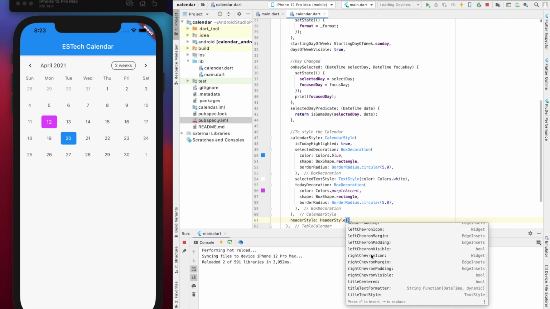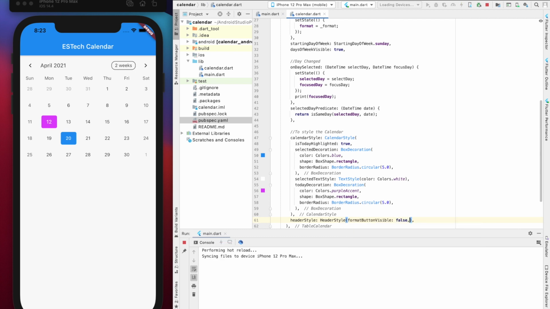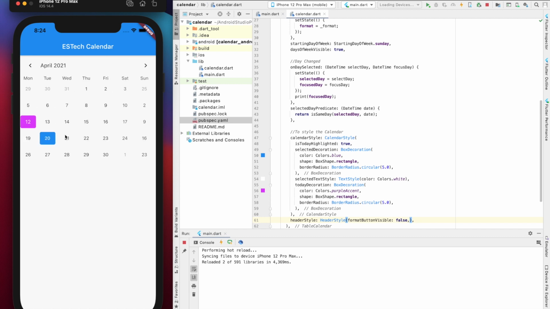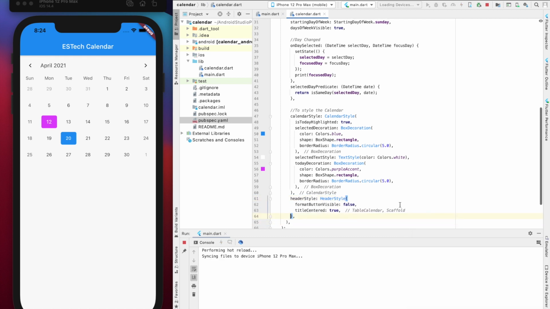There are multiple things present that we can change. First of all, let's go for the format decoration. Let's first remove the button. The button has been removed. So right now I can't change my calendar and it's just the normal table calendar. Let's give it a center title. Title centered, true. Save it. Yep, we got it as center.